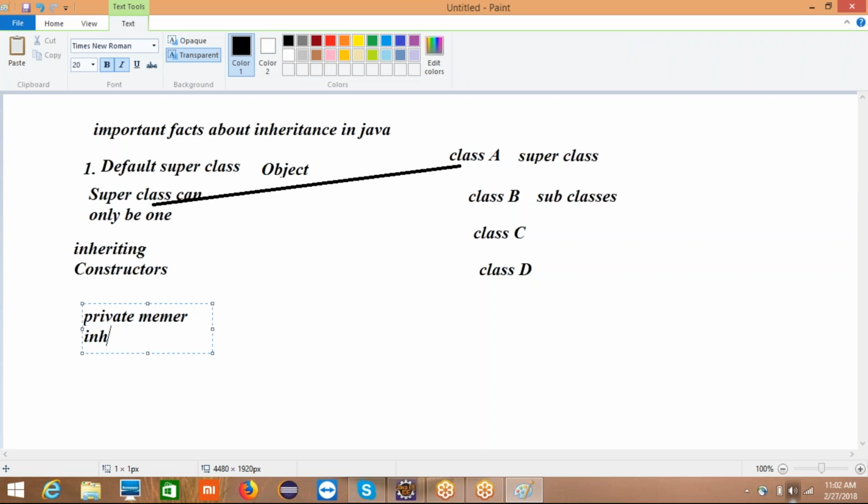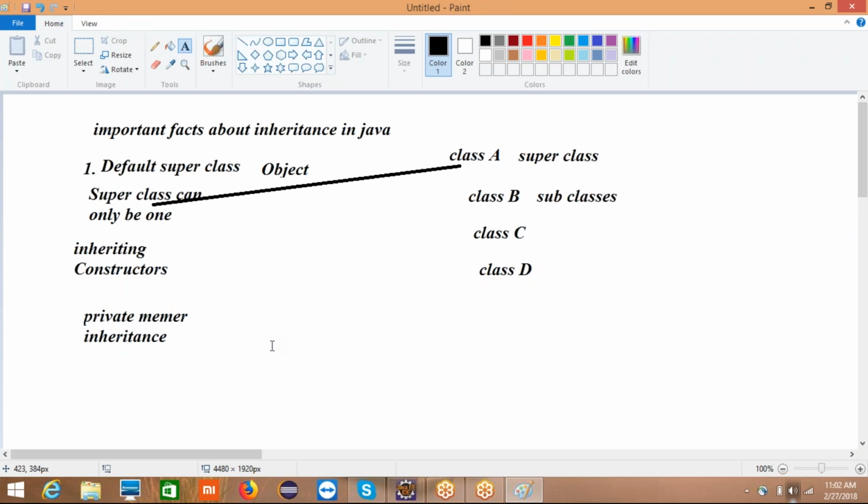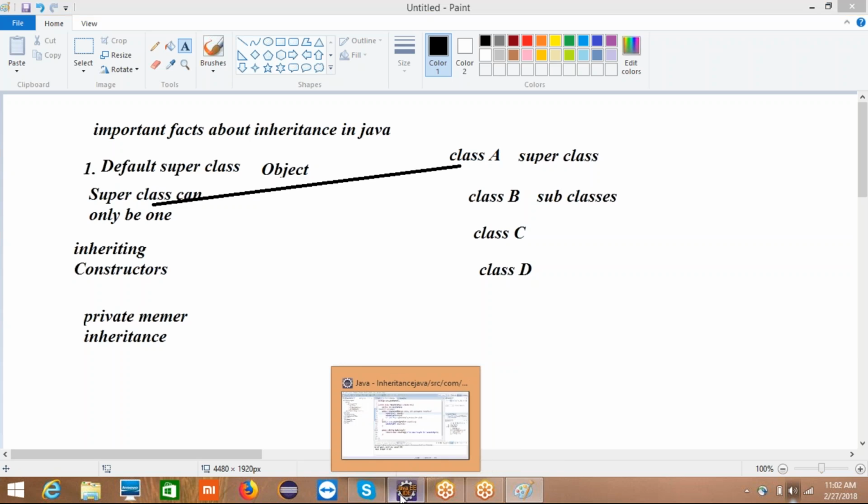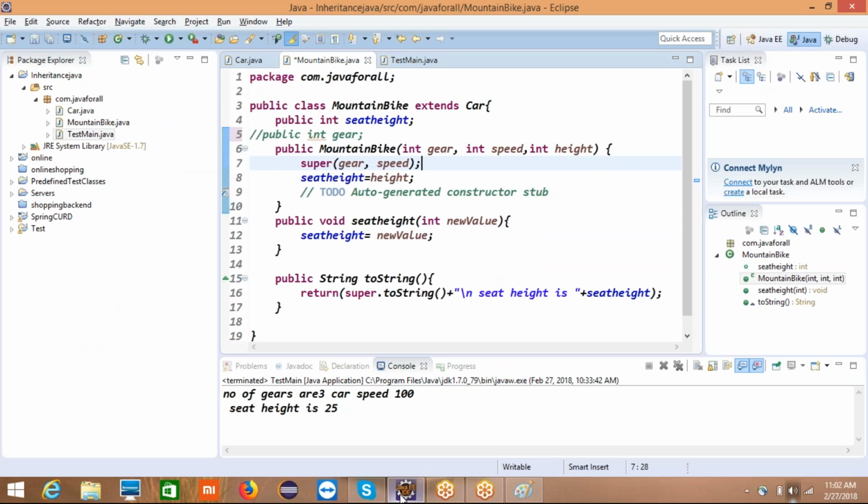Private member inheritance. In private member inheritance, a subclass does not inherit the private members of its parent class. So let's see our example. However, if the superclass has public or protected methods for accessing its private fields, these can be used by the subclasses.